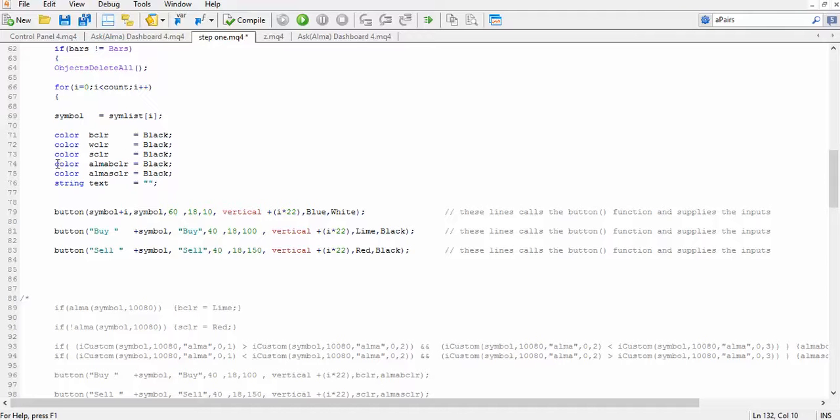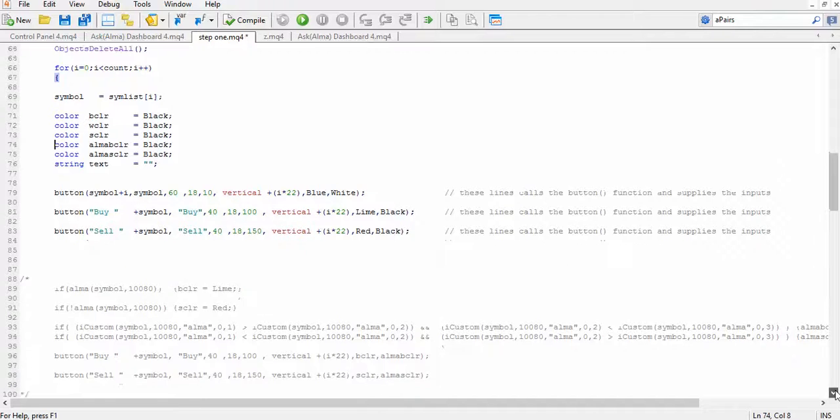And don't worry about these right now. Let me leave it like that. This is just going to be if we want to change the text to where it becomes invisible, like when it was lime. All we want to do right now is concern ourselves with changing the sell button and buy button.